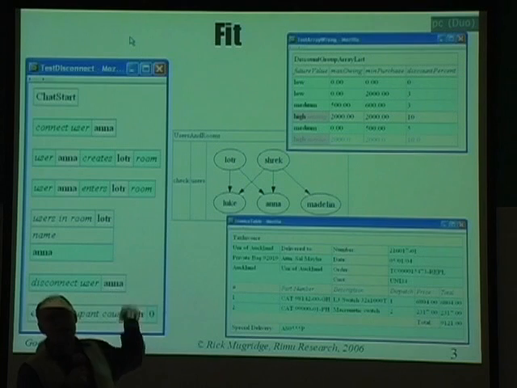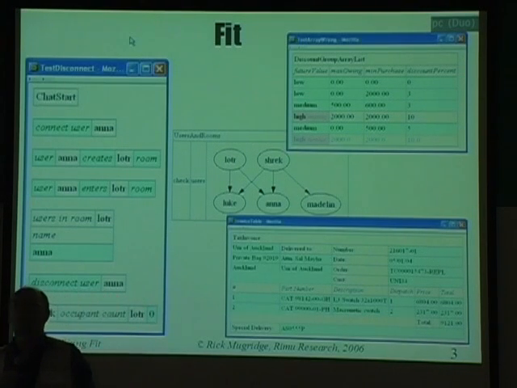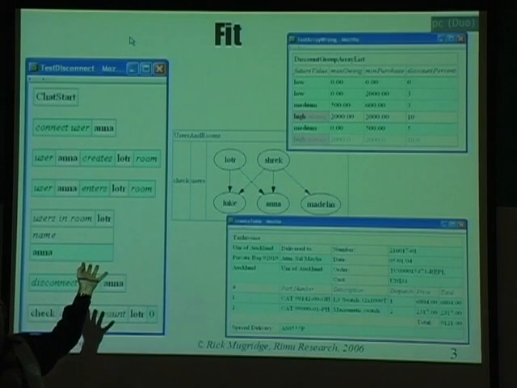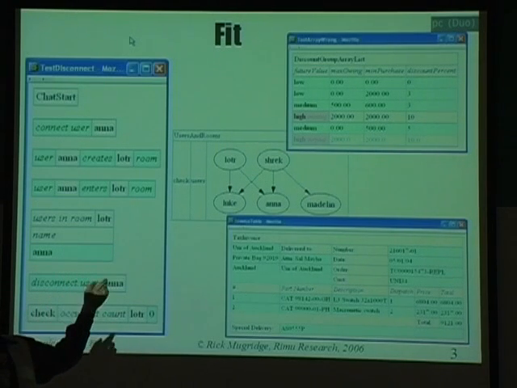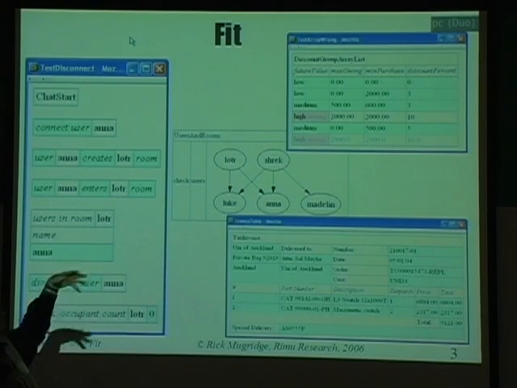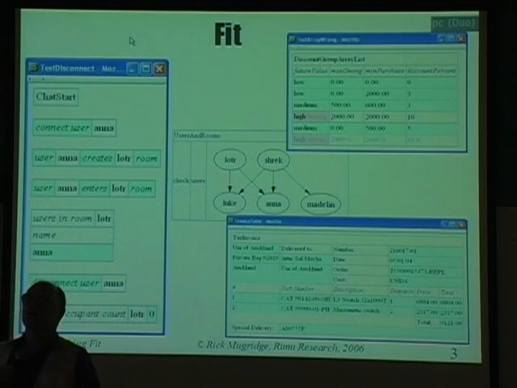Within FitLibrary, I've added the capability of going beyond plain text within the tables. And here's a simple example where a graph is represented, as it happens, by dot. And the tests can then be more expressive around a graphical structure.